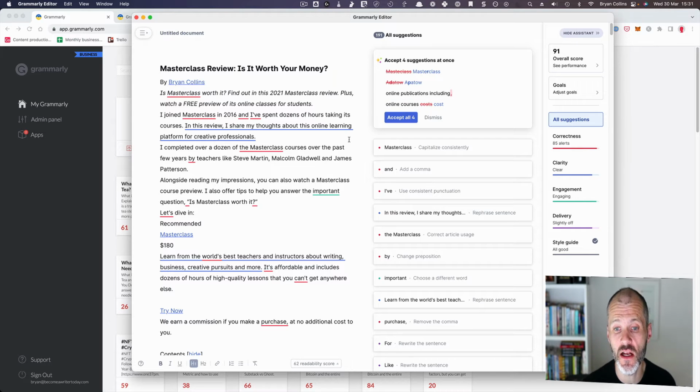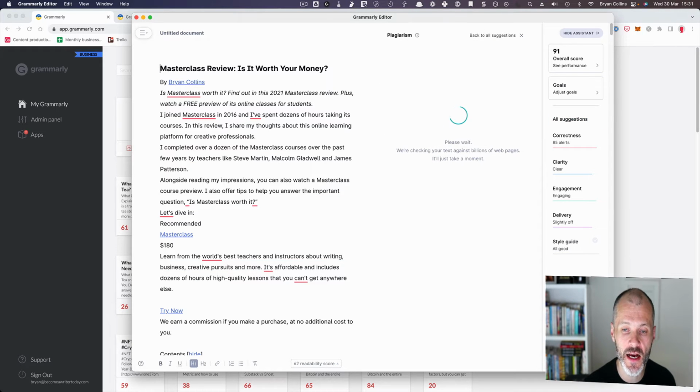Now I can go through and fix all of these grammar issues as I would normally by using the AI powered writing assistant. But what I'm looking for is the plagiarism option on the bottom right hand side of the desktop app. Now when I click on this, it'll take a few moments to scan my text against all of the web pages that have been published online, which potentially have similar content.